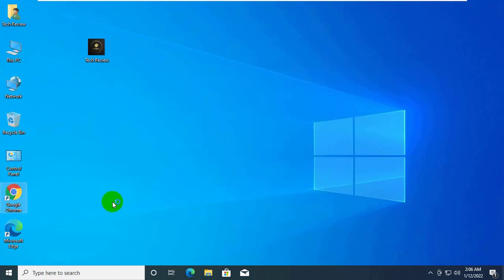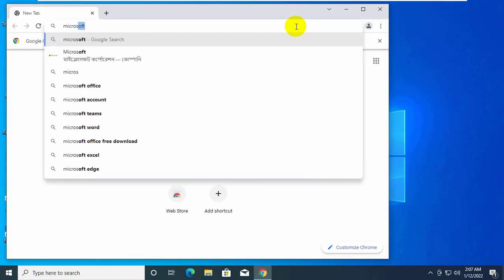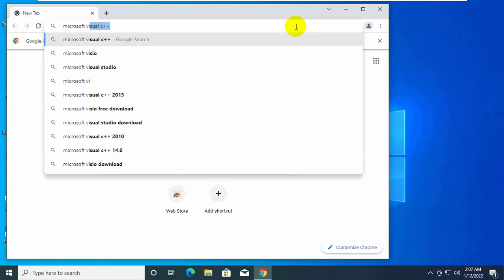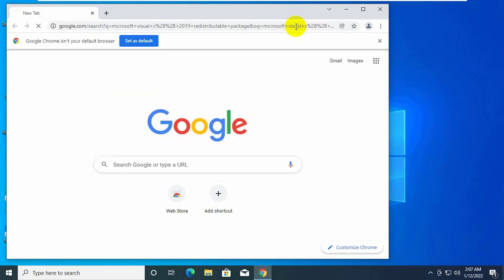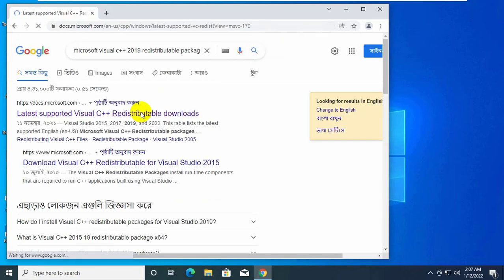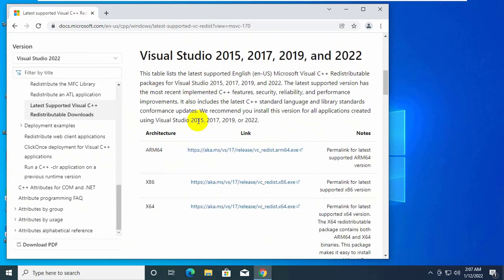Now open the browser. Search for Microsoft Visual C++ 2019 Redistributable. Open the first link. Scroll down and find this section.